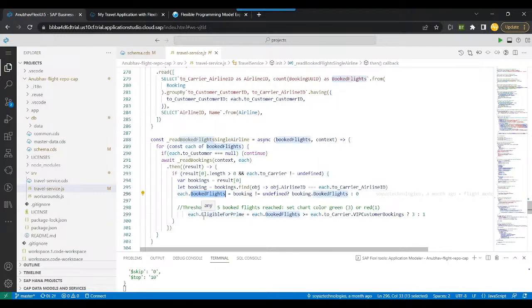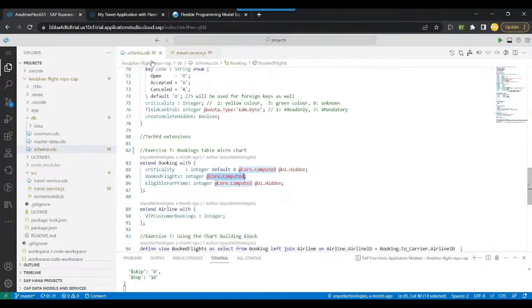So we first calculate the total number of bookings done, and then check whether these bookings are greater than the allowed VIP customer bookings. This is basically the data available at carrier table level; it is kind of a threshold. If my number of bookings exceeds this threshold, then I find whether it is a prime booking or not. All these values will be computed at runtime. You don't need to worry about it. I just showed you where the logic is, but it's all done in the existing implementation.